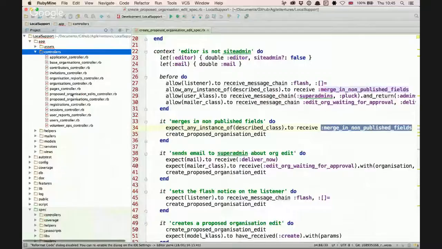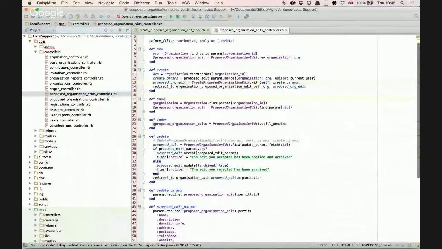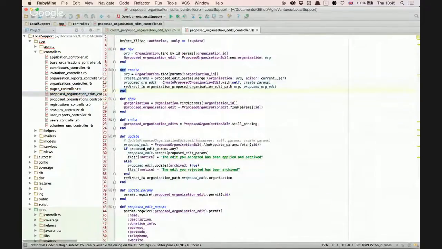No, this is in proposal. Rather than having a repository here and saying create on it, it's having a service that is specifically for creating a proposed organization edit. And then, for example, when we do the update, we would have a separate service, update proposed organization edits, that would do the things associated with the update. Do you know what I mean?